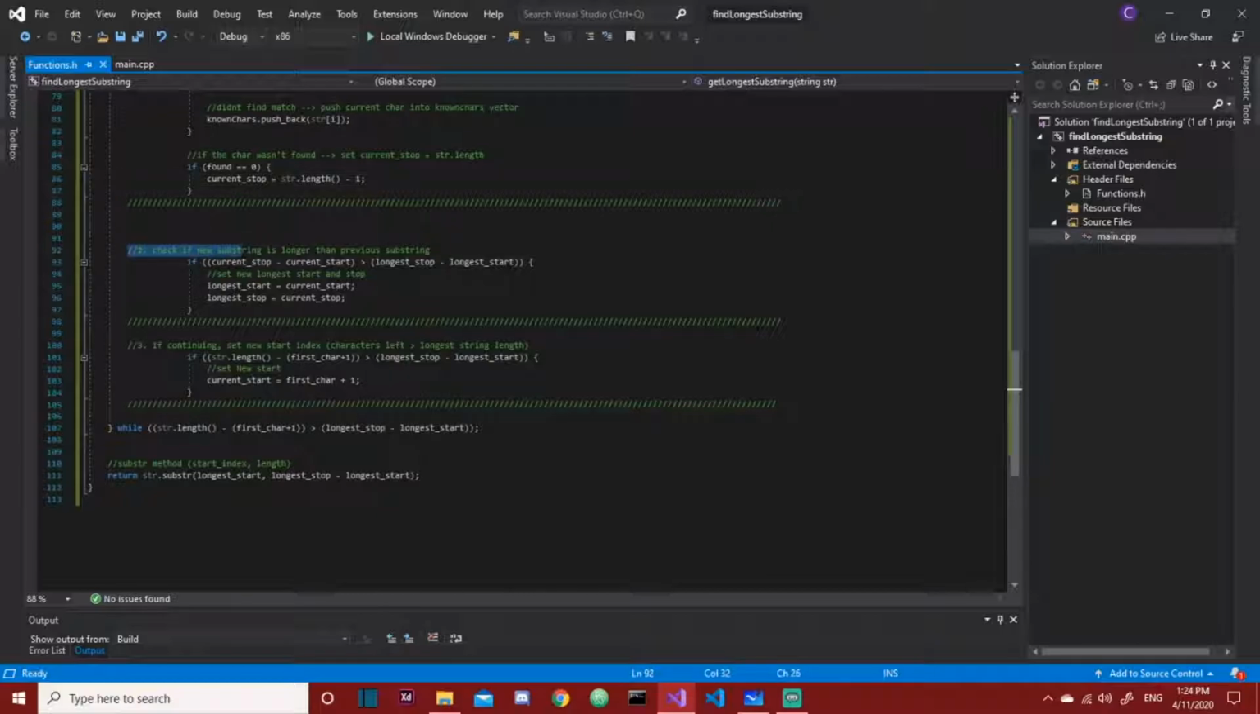Now step 2 is checking if the new substring is longer than the current, or old, one. How we do this is just a condition statement. We're saying if the current stop index minus the current start index, so our substring length, is greater than the longest substring length, and if it is, then we're resetting those longest indices.